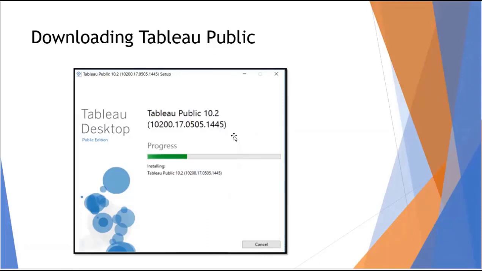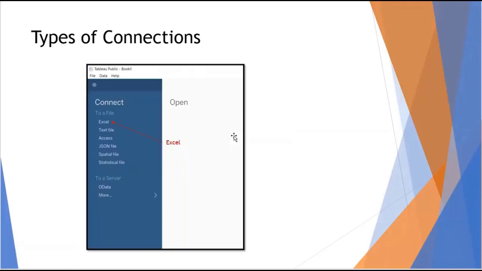So this is the screen you'll see when it's installed. Let's talk about the types of data connections that you can have in Tableau Public. It's a bit limited when compared to Tableau Desktop, which is basically the paid version of Tableau Public, but you can still have a lot of fun. You can connect to Excel files, text files, Access, JSON files, and so on. Today, we're actually going to connect to an Excel file as an example.